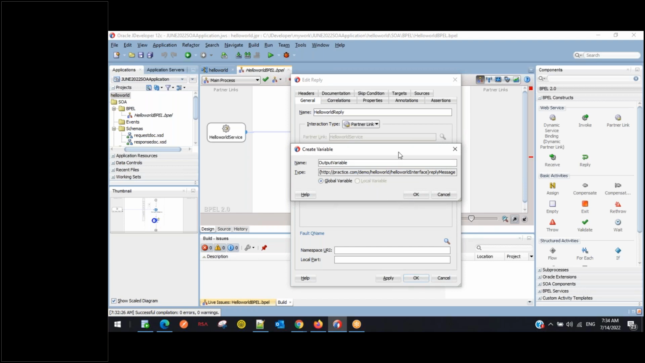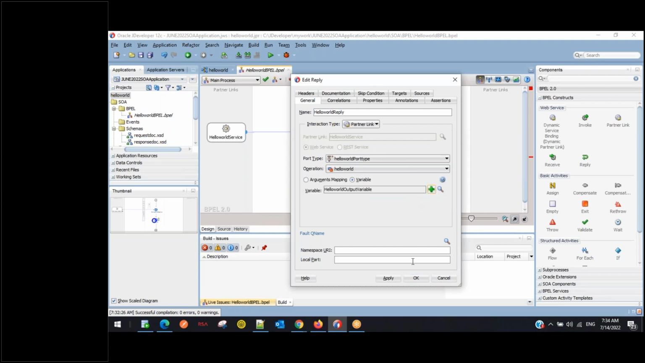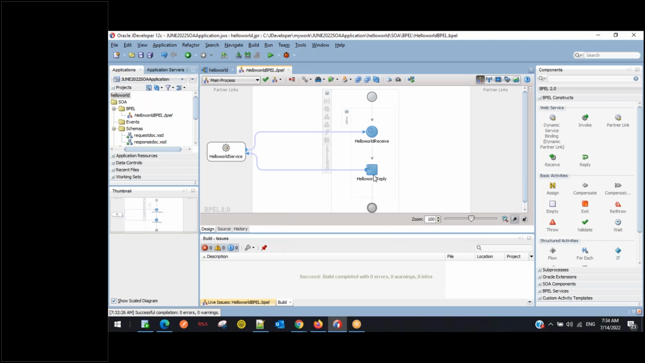Your choice. What is the name we provided for the input variable? We named it Hello World input variable, right? Yes, sir. So I want to give this one as Hello World output variable. Okay. So now I'm ready with the variable in the reply activity as well.